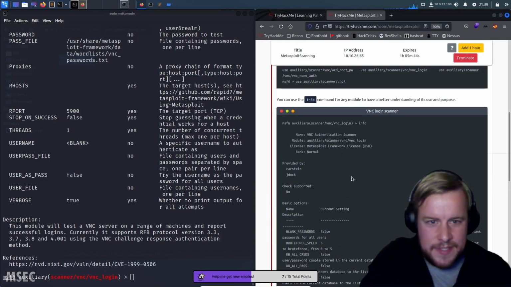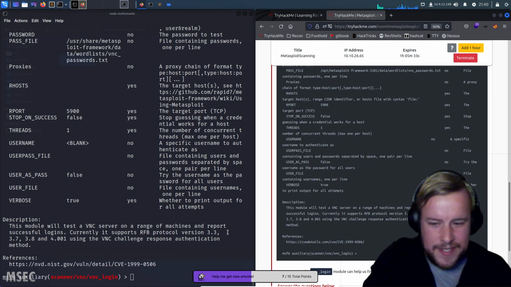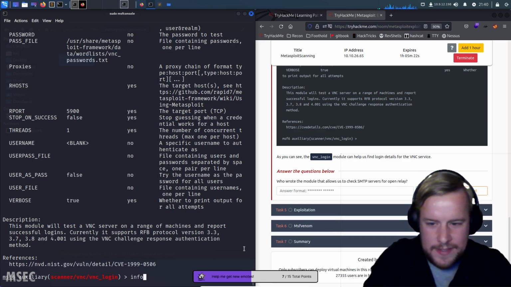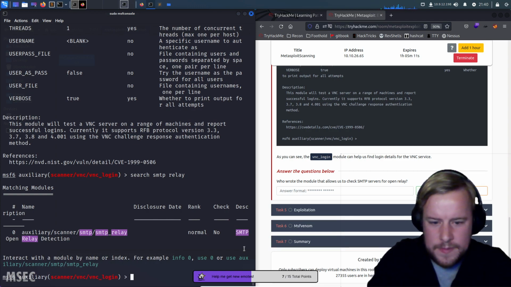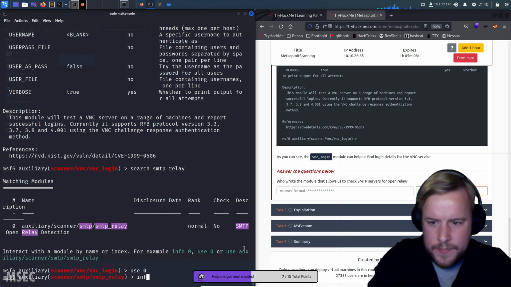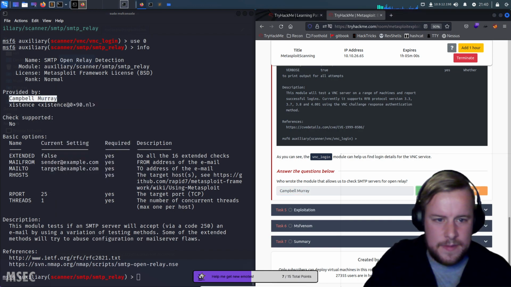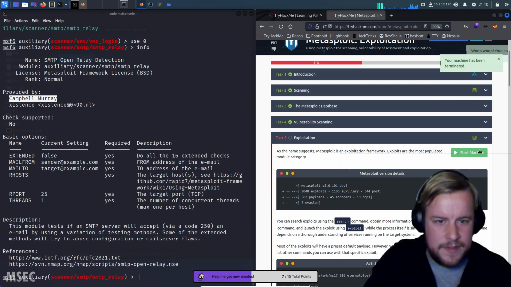So what's the point of this? It's just telling me to list out the info. As you can see, the VNC login module can help us find login details for the VNC service. Well, great. So what? Am I actually supposed to log in? Who wrote the module that allows us to check SMTP services for open relay? That one. It was just teaching me the info command. Campbell Murray. Cool, so then terminate you, start you.